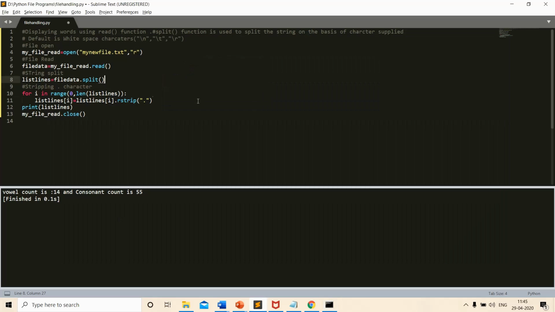So now coming back to our problem statement, our problem statement is to read a file and convert the contents of the file into words. So first, for that purpose, I will open the file in read mode, and then I will use the read function to read all the data into my file data variable. Now imagine file data is a string, a string of characters.